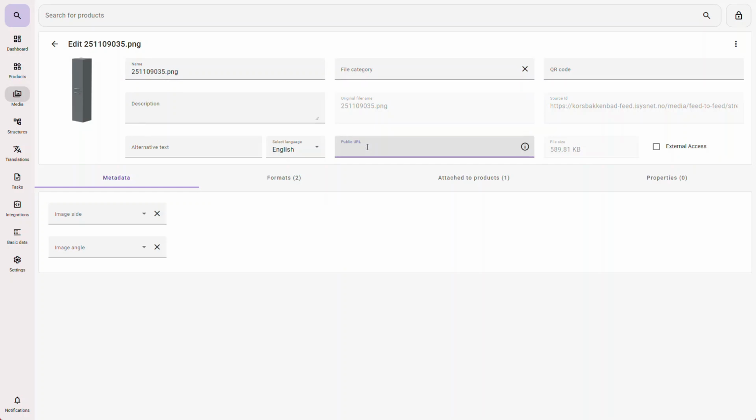For example, alt text is often used as a keyword for Google searches if the media is exported to websites or online stores. The checkbox for marking media as public means only selected media is exposed to users with limited API access.